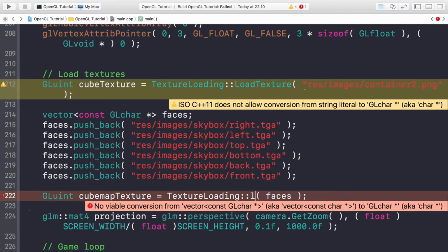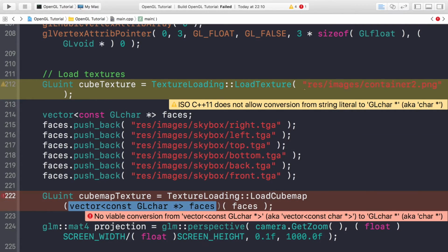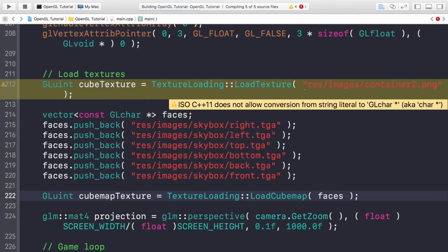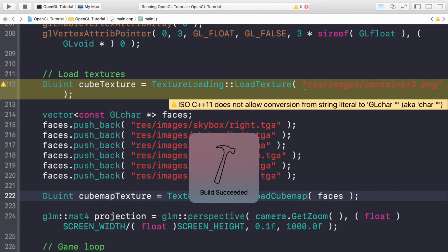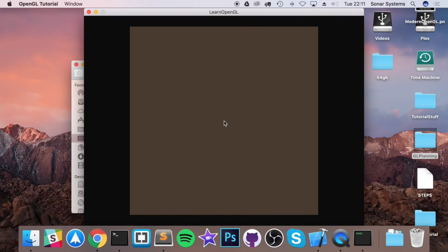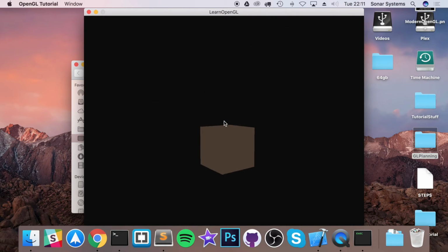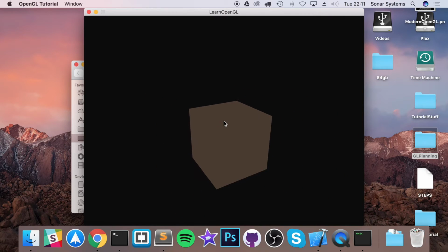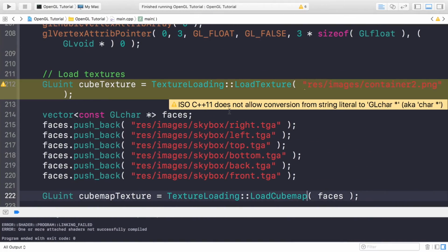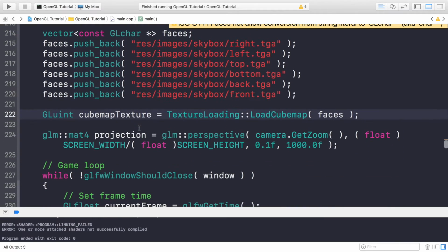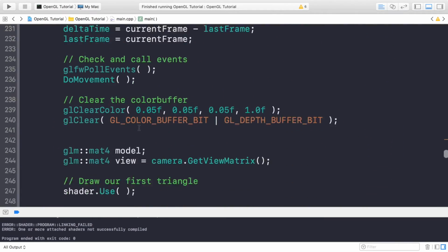We've done load texture instead of load cube map. Duh. So let's run that now. That should be okay. Well, it succeeded. Let's have a look if it's running. So no, it is not running. So there's something wrong here. Something has gone terribly wrong. Let's have a look at what.